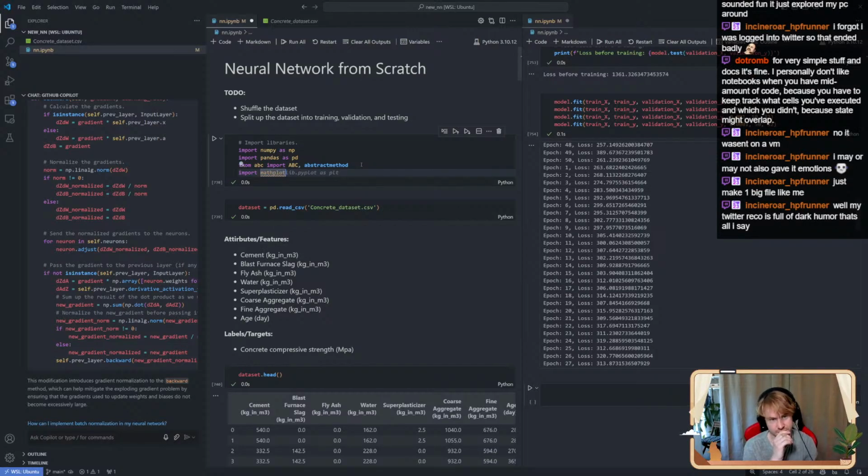Pipeplot. Wait, is it Pipeplot? Oh, well, dark humor is good humor. It's the purest of all humor.